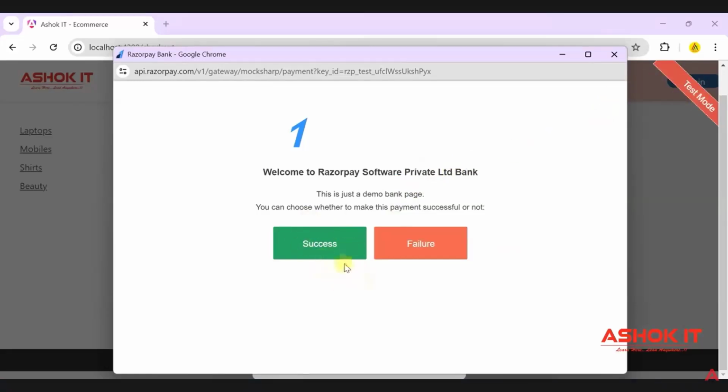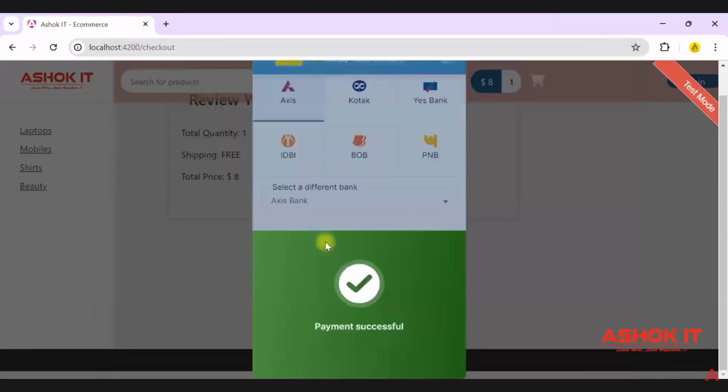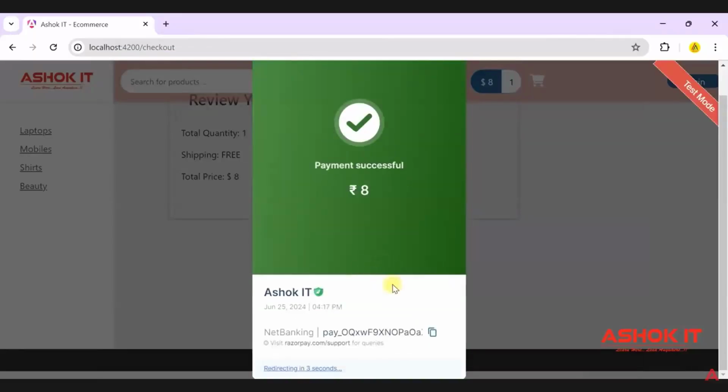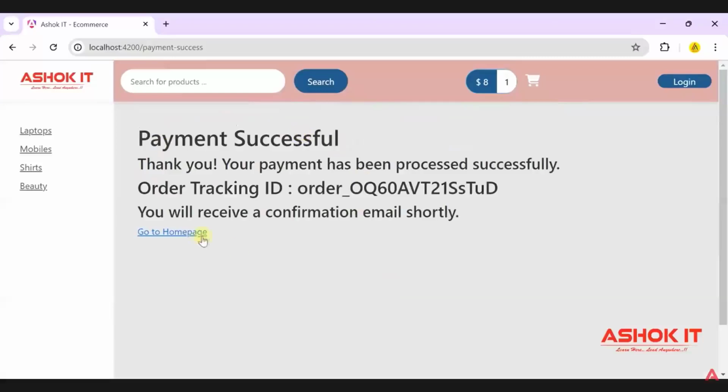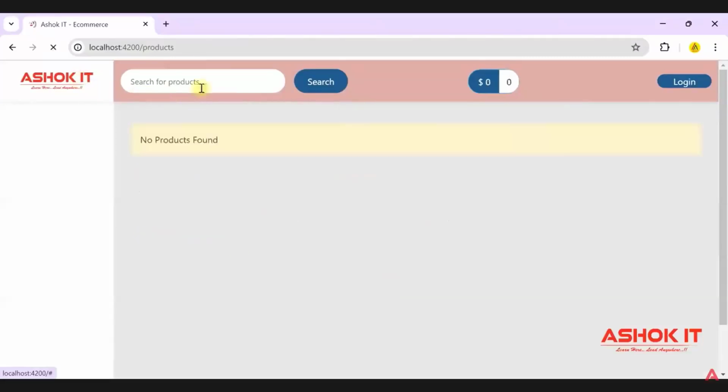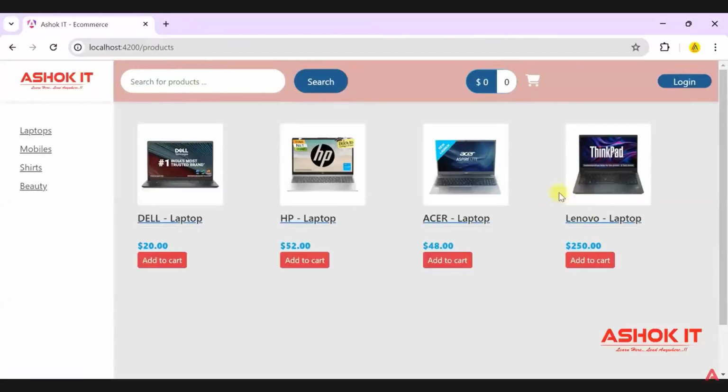Now click on success. So the transaction is successful. Once the transaction is successful, you will be redirected to the payment successful page and your order is generated. The order ID will be displayed.